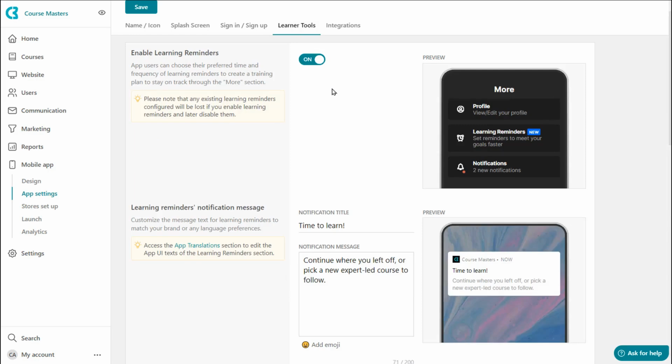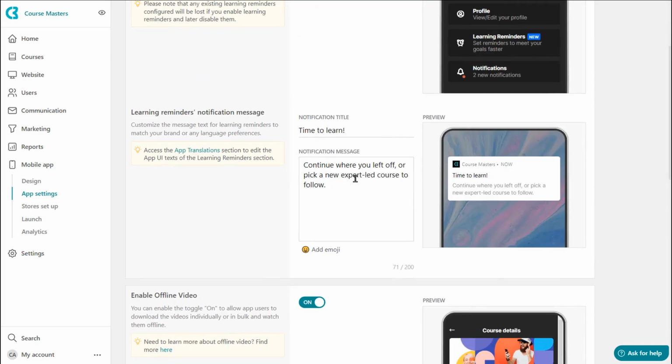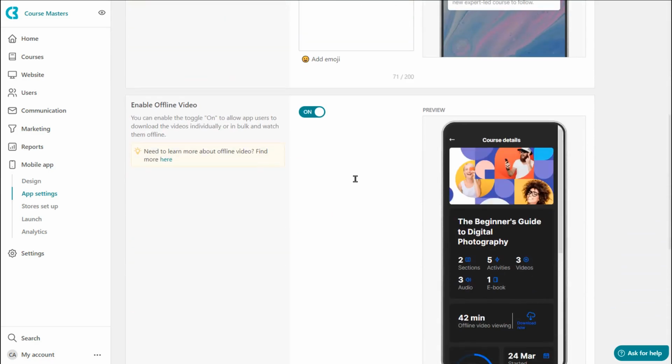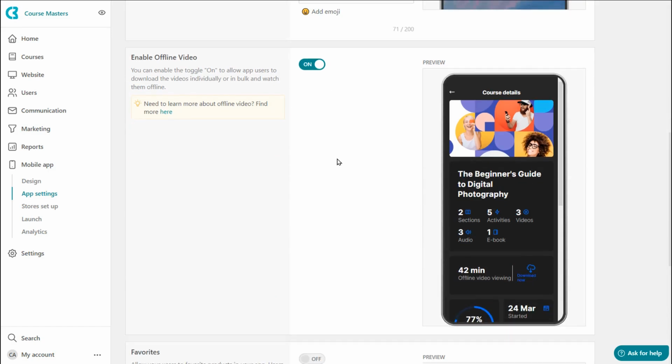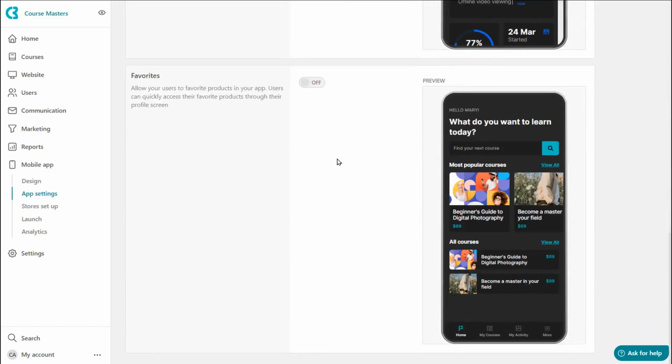Next up, we have some tools for your learners. So learning reminders, for instance, we saw in the little demo. This is where you enable or disable those reminders, and you can also customize the message and the title for the reminders. You decide whether or not you're going to allow and offer them to download videos so that they can view them while they're offline. And we even have the ability for them to favorite their courses. You'll see a little heart option show up in the courses, and if they want to, they can favorite them. So you can do that if you want to.